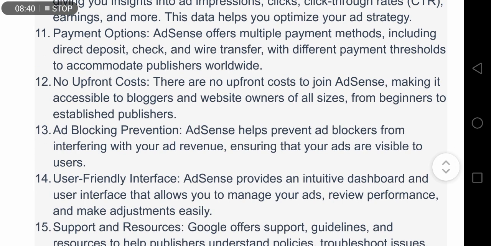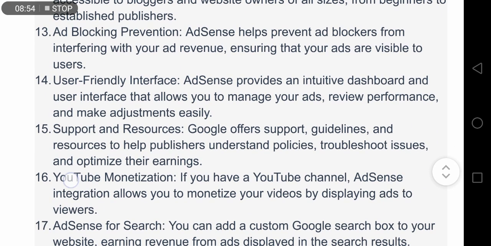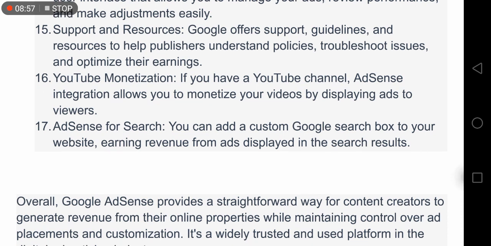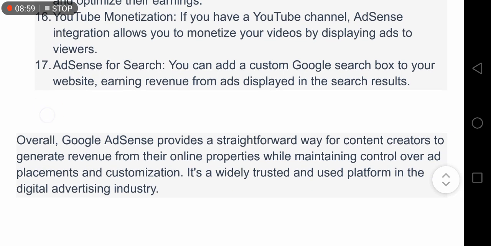Number 11, payment options. AdSense offers multiple payment methods including direct deposit, check, and wire transfer with different payment thresholds to accommodate publishers worldwide. Number 12, AdSense for search. You can add a custom Google search box to your website, earning revenue from ads displayed in search results.